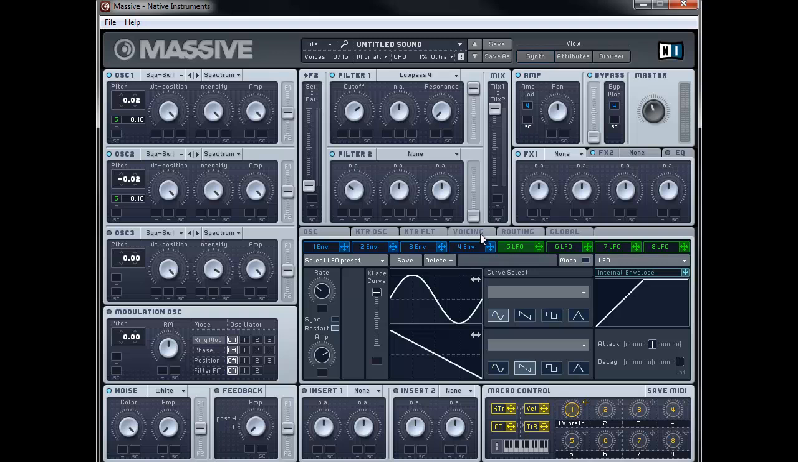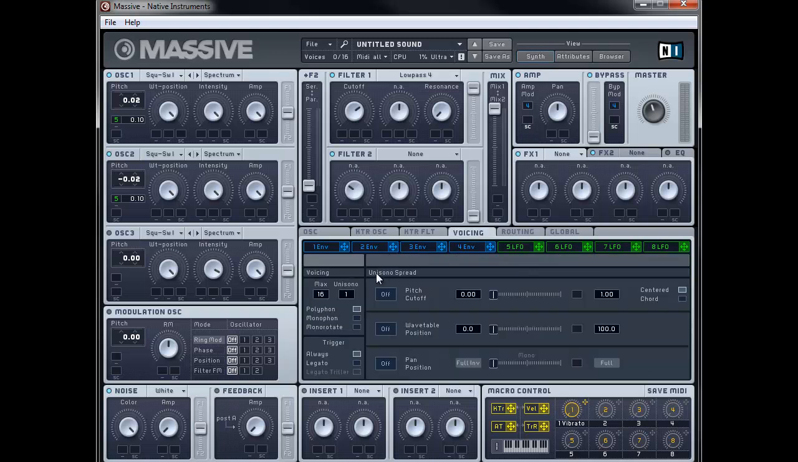voicing tab. In here we're going to change the unisono to 3 because we want 3 voices. I'm going to change it to monophonic and legato. Now I'm going to turn the pitch cutoff on. This basically spreads out from the central note. So we're going to bring this up just a tiny bit. You're not actually going to see any white lines on the left hand side of it, but it'll give you this sound.